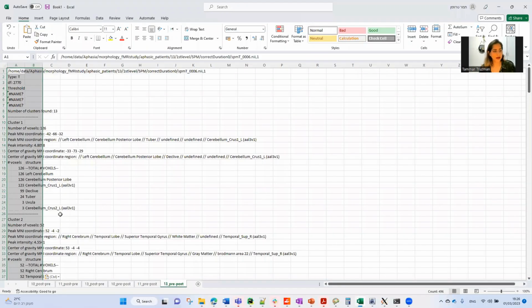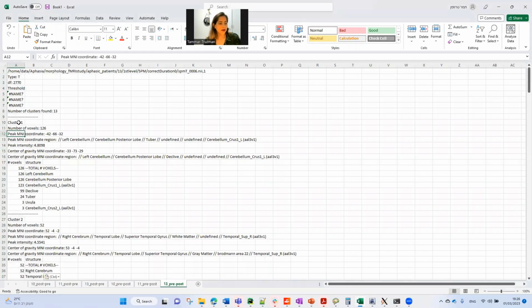So I'll go back here and then I get information for each cluster. For example, the first cluster, it's not in the same order as in the SPM, it's ordered by the size of the clusters. So let's look first at the first cluster, which is around 126 voxels. And then you get information of the peak coordinate, which is the same as in the SPM, but then also the center of gravity, I mean, the center of mass of the cluster. And then other information. So overall total 126 voxels.